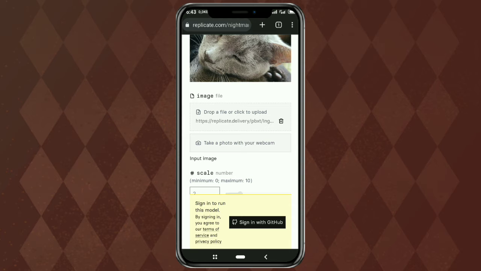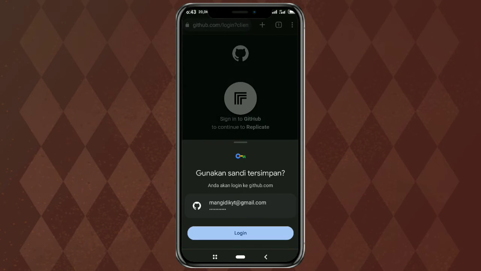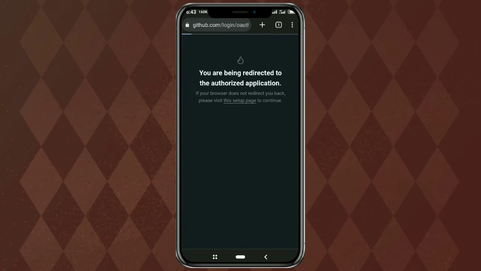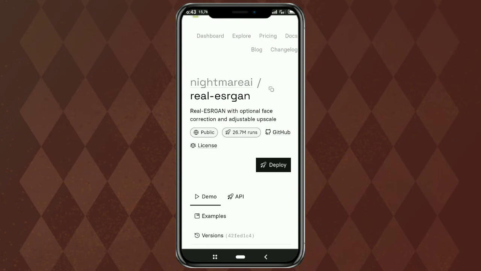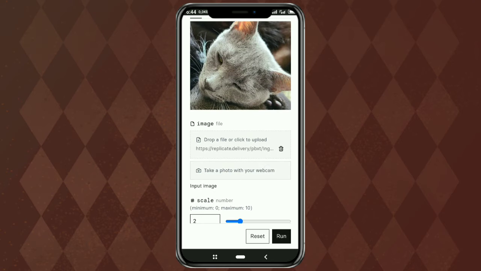So log in first, or if you don't have a GitHub account, you can also register for free. After logging in, now you are able to use this service. Upload your image here.